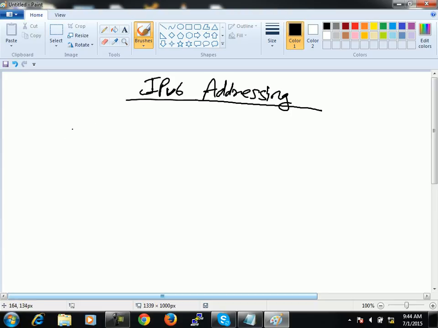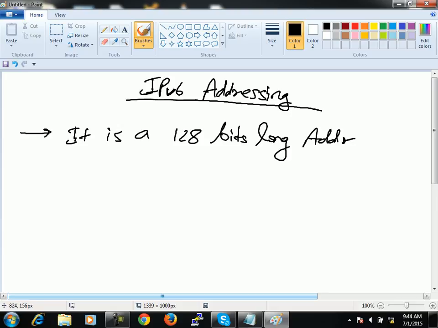If you talk about IPv6 addressing, you must remember that it is a 128 bits long address. Previously you were having only 32 bits long addresses, right? But right now you are having 128 bits long addresses. That is why if you calculate the total number of IPv6 addresses available over here, the calculation will be 2 raised to the power 128.